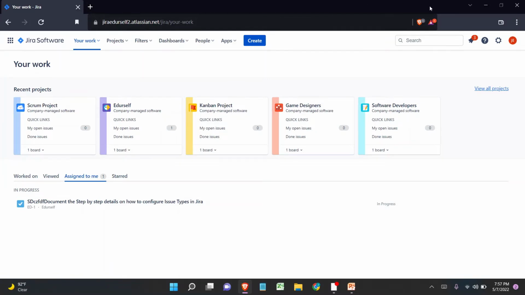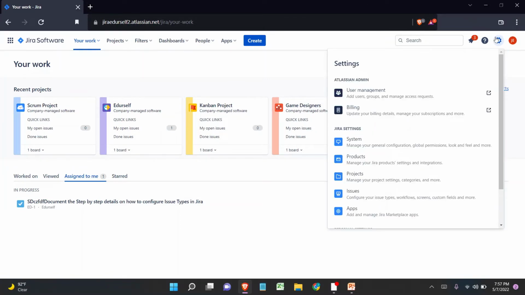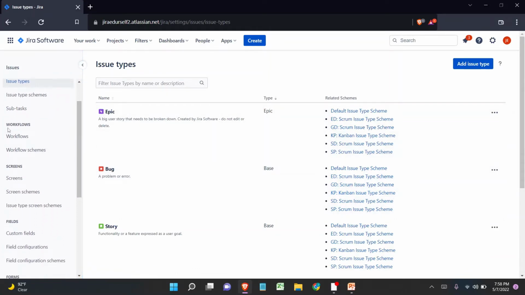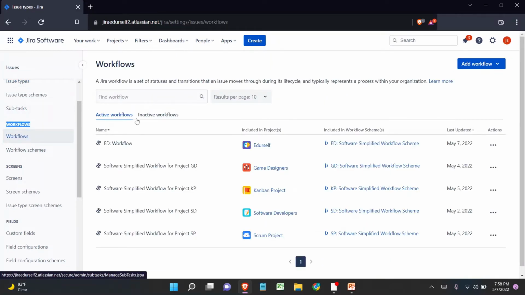In order to create a custom workflow in JIRA, the person creating it should have the JIRA admin rights. Once you have the JIRA admin rights, you can navigate to the issues, and if we scroll down a little bit, I can see the workflow heading, where we can click on workflows. We can see all the workflows that are created in JIRA, in which projects these workflows are included, and to which workflow schemes they are mapped.